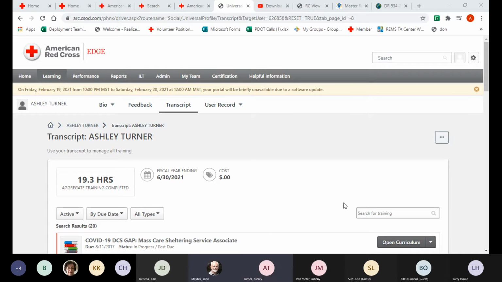And also I wanted to mention that most people find it very difficult to get to Edge unless they go through Volunteer Connect. If you take the URL and try and go straight in, it doesn't work very well. You need to use the single sign-on in Volunteer Connect. Great. Thank you so much, John, for pointing that out.